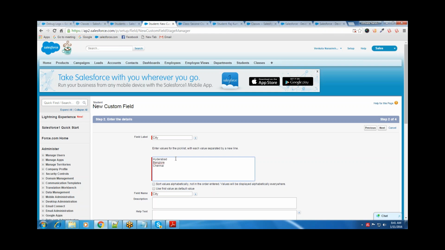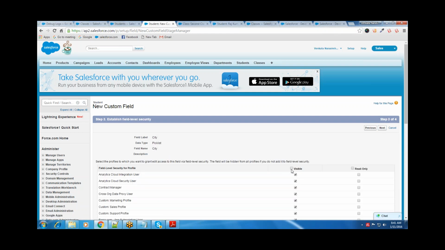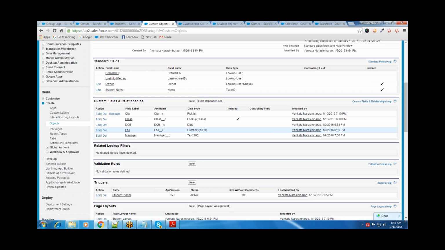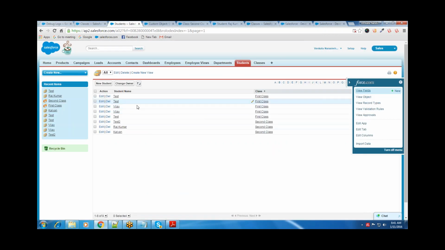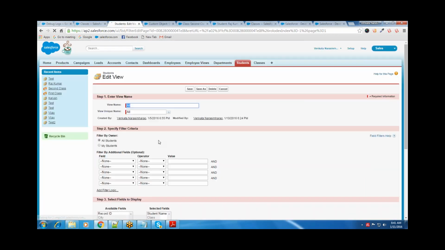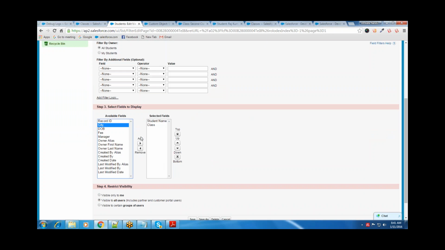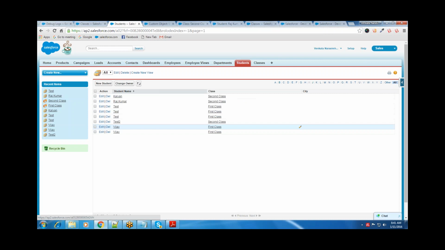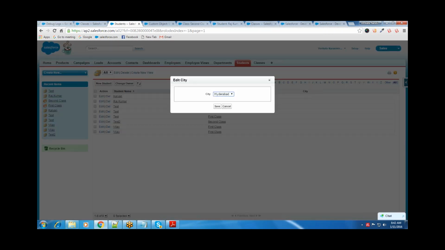Let's say these are the three values: Hyderabad, Bangalore and Chennai. Or if you want to add more values, you can include them. And my requirement, this is also one of the important scenarios. For each student, there is a column called city. So I update the city to Hyderabad for one student.